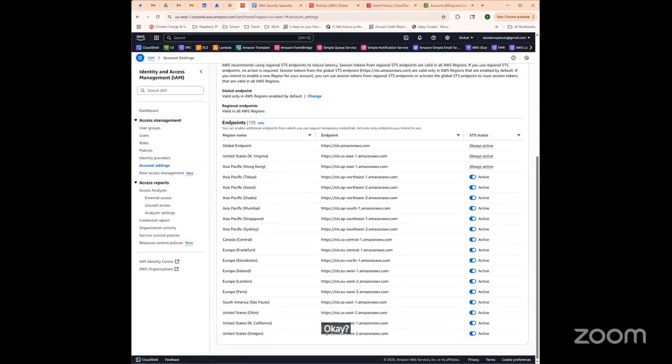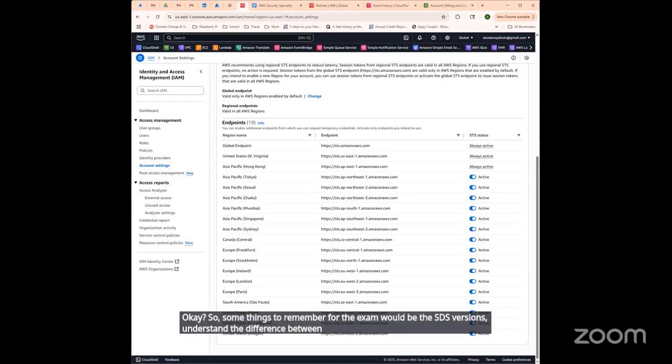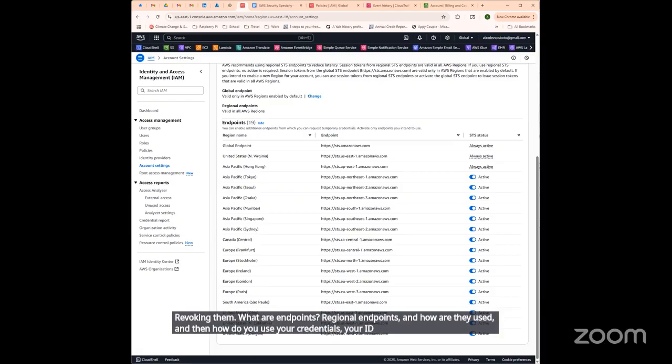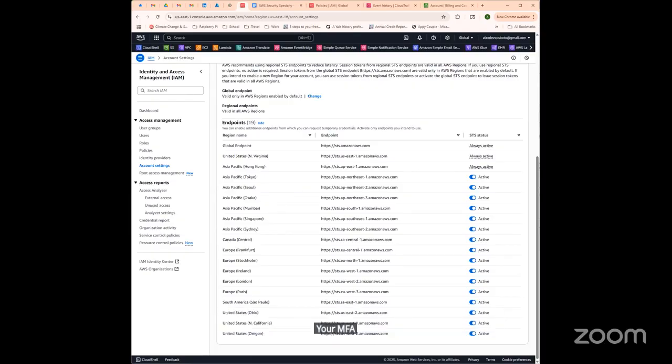Okay, so some things to remember for the exam would be the STS versions, understand the difference between the different versions of them, the external ID, how do you use that with STS, what do you do with cross-account access, credentials, enabling them, revoking them, what are endpoints, regional endpoints, and how are they used, and then how do you use your credentials, your IDs, your MFA, and your session duration. How do we demonstrate that?